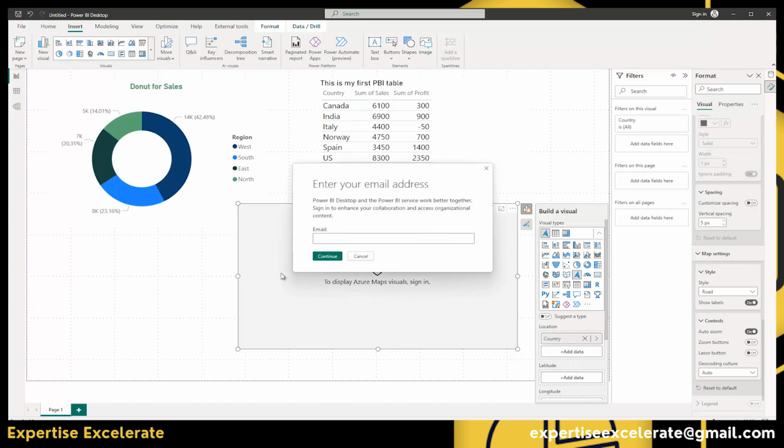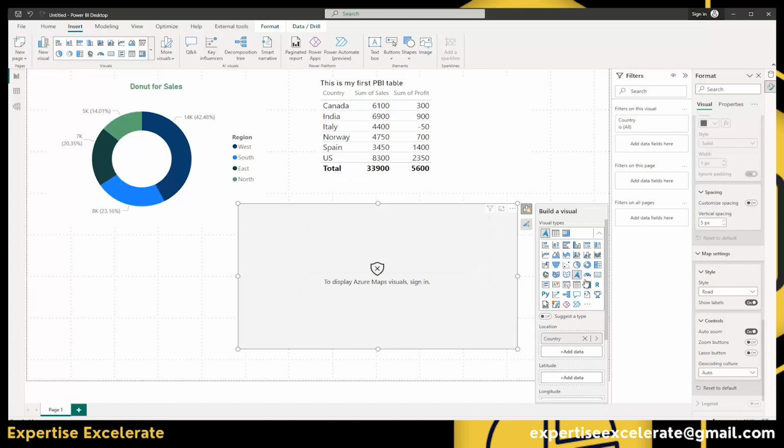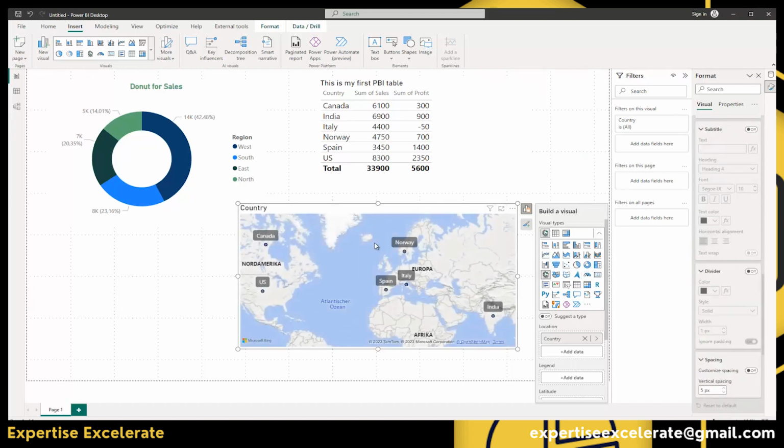I can click here, sign in, and then I can enter my email address. In this case, again, the registration is for free. But as I said, you need to have a business account or school or institutional account, something like that, in order to sign in. Currently, I'm not signed in. Maybe that's also a reason why the Azure map was not chosen by default. Okay, so let's go back to the original map and just visualize it like that for now.